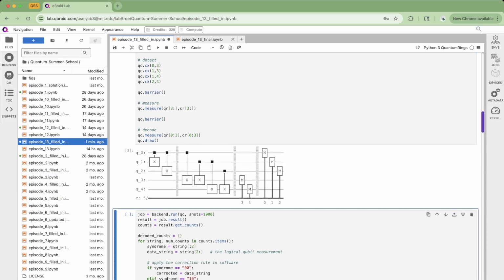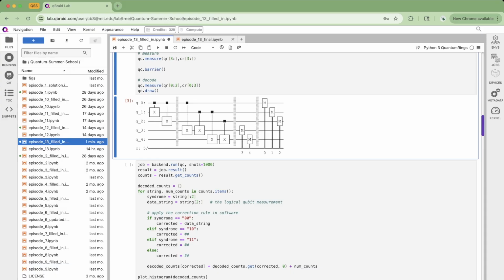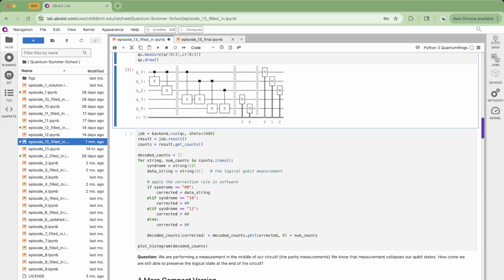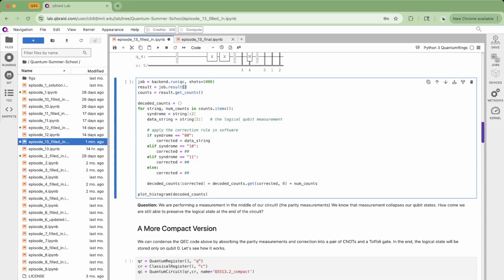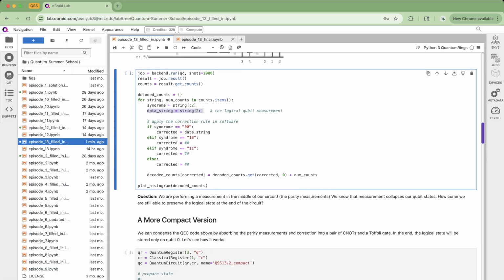So here's our circuit where we have our encoding, we have our parity checks, syndrome measurement, and then finally measuring the 3 qubits. So we can run our circuit 1,000 times, and then for each of those we can go through, get the error syndrome, get the data string, so the state of the first 3 qubits, and then apply the correction rule that we need. So if the syndrome is 0, 0, then it's just going to be our data string, no correction needed.